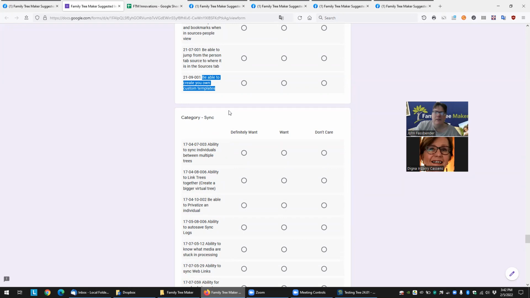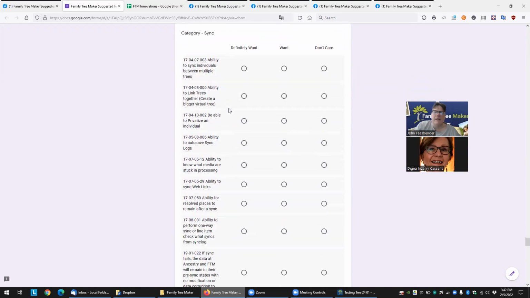So now on sync, ability to sync individuals between multiple trees. Now this doesn't necessarily deal with Ancestry. This would be, say, if you've got 2 trees, and the same people or family are in it. And say if you change one person, okay, now I want this tree to be updated. So basically link individuals between 2 trees, so that if you change one, it can change them in that other tree.